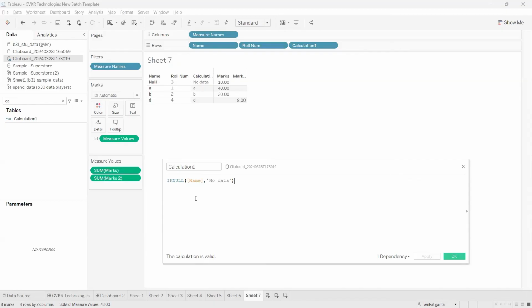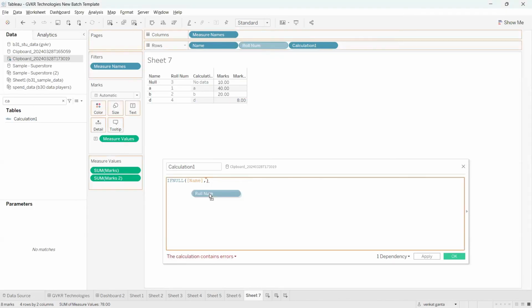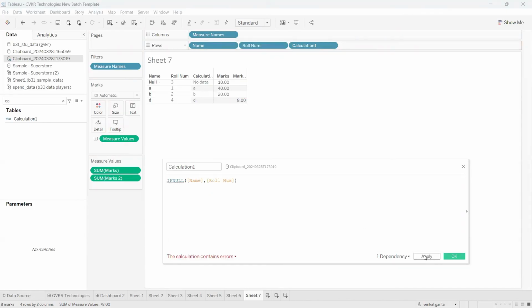Now my next requirement is, instead of providing no data here, for the corresponding person, the roll number is available, right? So wherever we have null, I want to replace that null with roll number. Otherwise, I want to display the name as it is. So simple. Instead of no data, I can give roll number here. Now just click on apply.